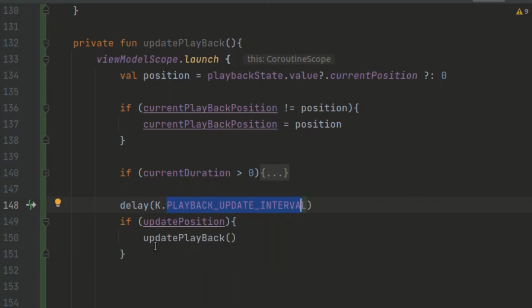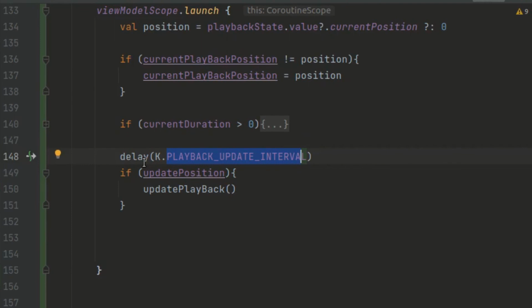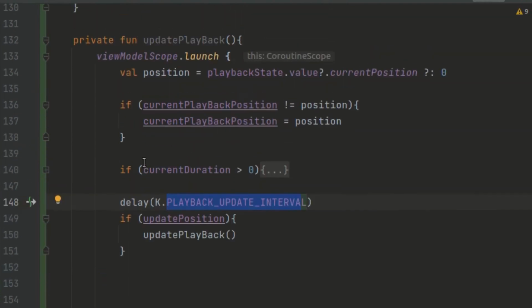So for that case, we are just going to call this, and we are going to stop this value from being updated when our view model is going to be cleared. So that is just the simple thing which we are going to do to update our progress.